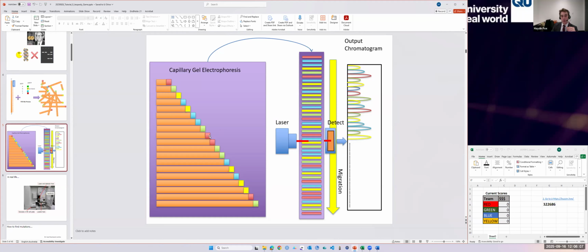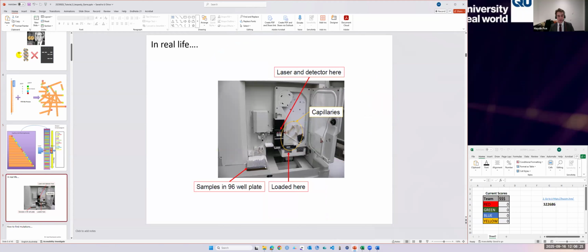And so you do that all the way down, and then you eventually get these peaks here, which indicate the fluorescence at that particular base pair as the different sizes of your sequences get flowed through the capillary gel. So in real life, what does it look like? It looks something like this.